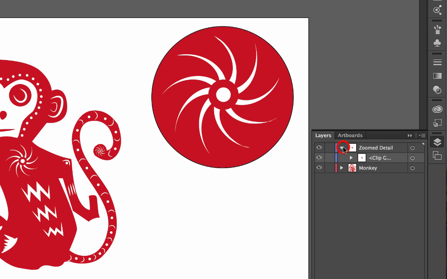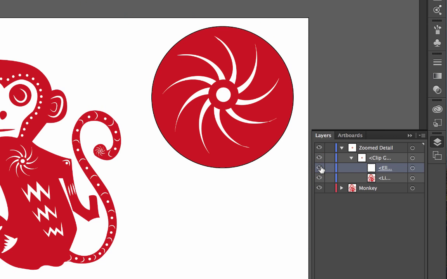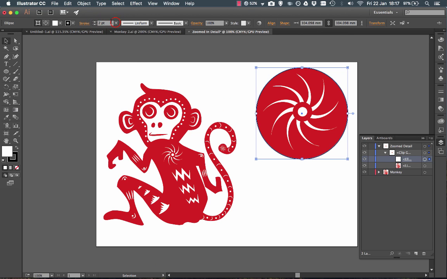So we open up zoom detail, we open up the clip group, and we've got two options here. One is the image inside, and one is the circle. Now, say if I turn that off, you just see the entire monkey. Turn the circle on, and it clips everything apart from what's in the center. To edit this, I click on the dot here, the click to target, or otherwise known as the meatball, and you see it's been selected. I can then go through and apply a stroke.